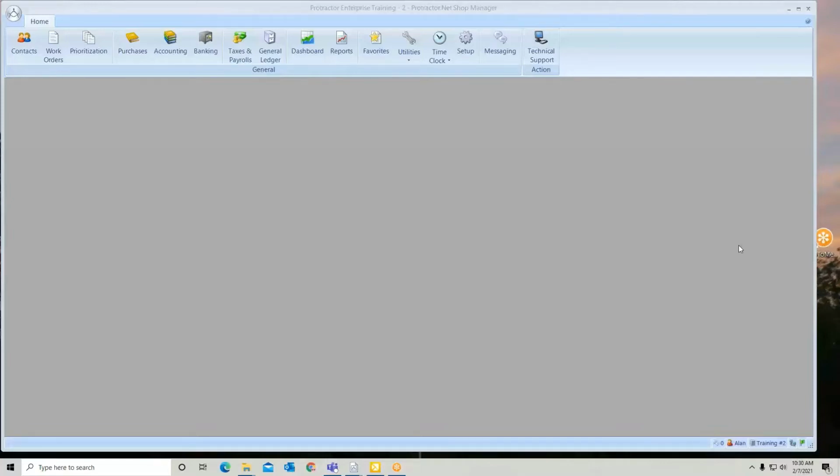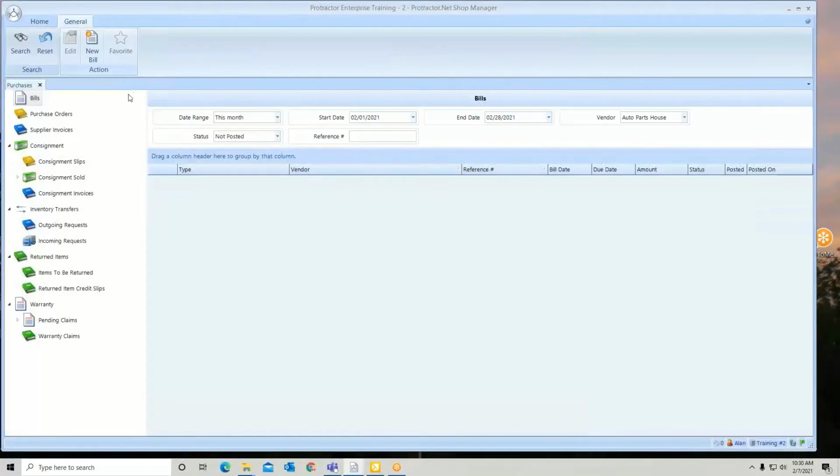In this session, we're going to discuss items to be returned. So from my home ribbon, I'm going to go to Purchases. You're going to see an area down here called Returned Items, Items to be returned. Now, returned items is actually a two-step process, so we're going to discuss just step one in this session.